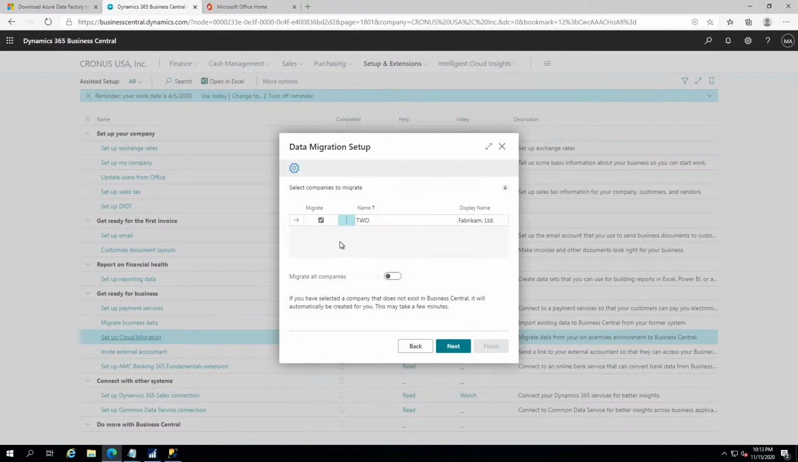The process will then see the list of companies that you have available to you or that are part of your SQL instance. So in this case, I'm migrating TWO, which is Fabrikam Test Company. I could select to migrate all the companies or select individual companies. I'm going to hit next.